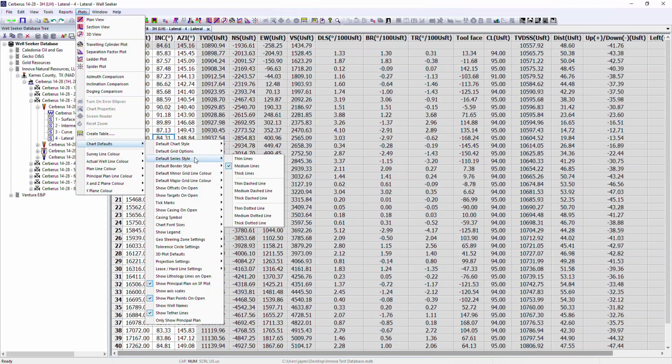In terms of the series style, this refers to the lines themselves, so the plotted lines in terms of the actual well, the survey, the plan, or the principal plan. So in this case we've got medium lines selected, but we have various options so these would be solid lines, these are dashed lines, and these are dotted lines. In terms of the border style, you can have no border, thin, shadow, or inset.